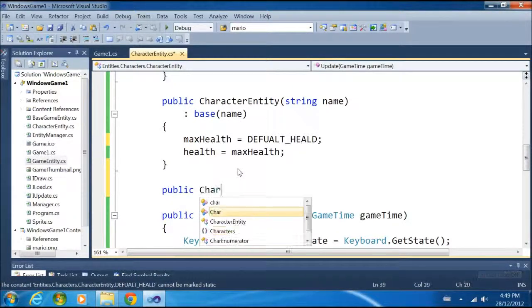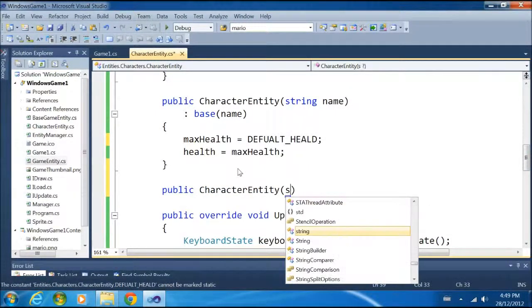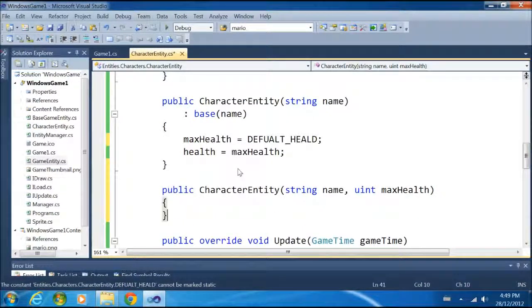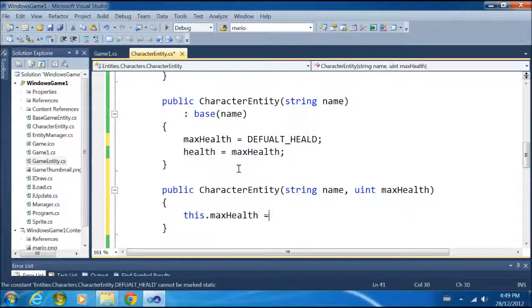There we go. So we'll do a character entity. So string name. And now I want to set the max health. Right? So max health. So now I can actually change the max health so it's not 100. Max health equals max health. Now normally if this was an integer I would have to check that it's not under 0 because we don't want to have a negative health value, right? But since it's a uint, it's going to reverse. If somebody puts in a negative, it's going to wrap around to be positive.